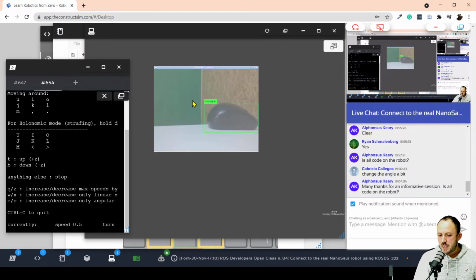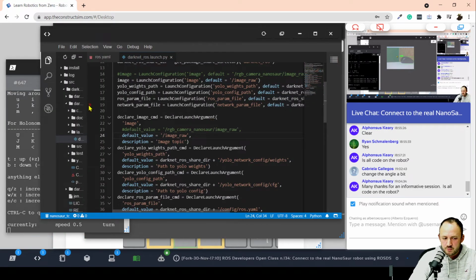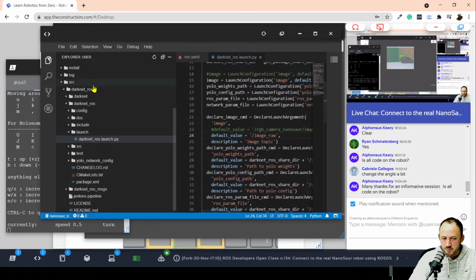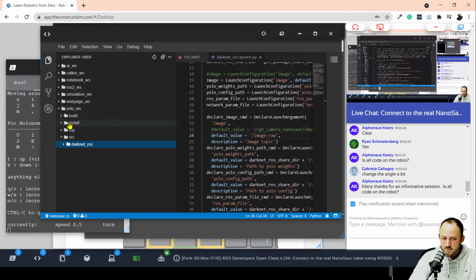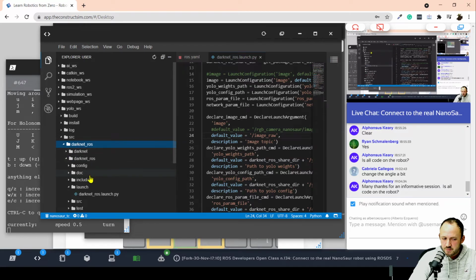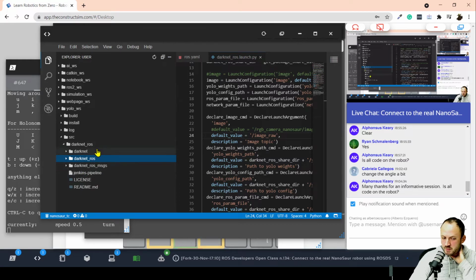Alphonsus, no. So in the robot, what I have is ROS installed, okay? Basically in the robot, what we have here is ROS installed. All the code that I am running, so for instance, all the object detection node, it's not in the robot. The object detection node is here. It's in this rosject. Okay, here you have all the code that I am running for the object detection node. It's all here. It's in the rosject. Yeah, so it's not inside the robot.